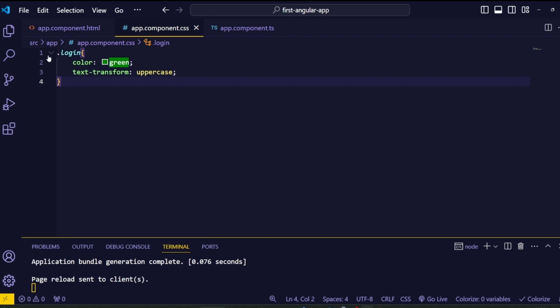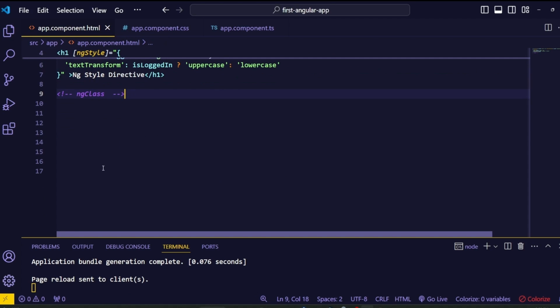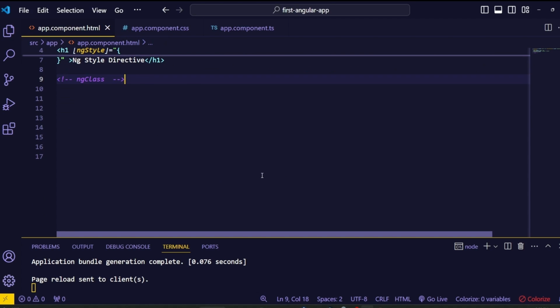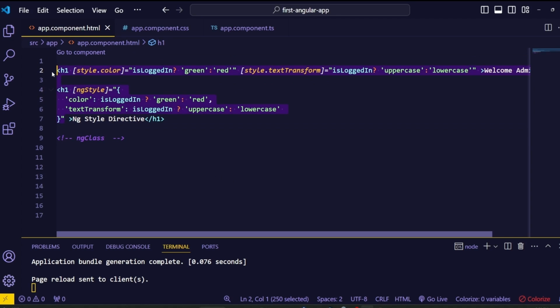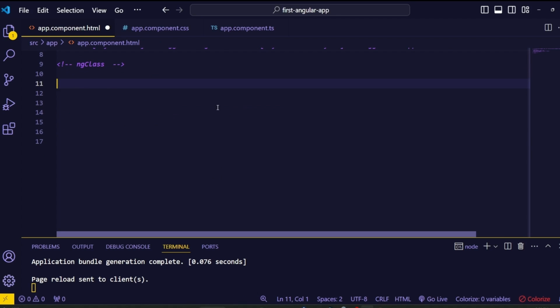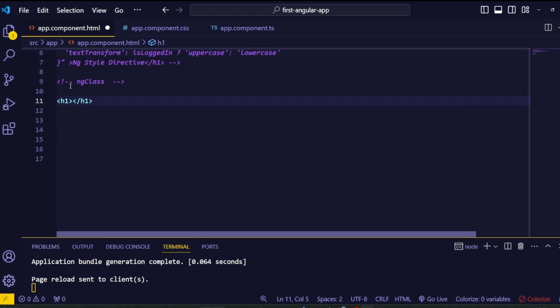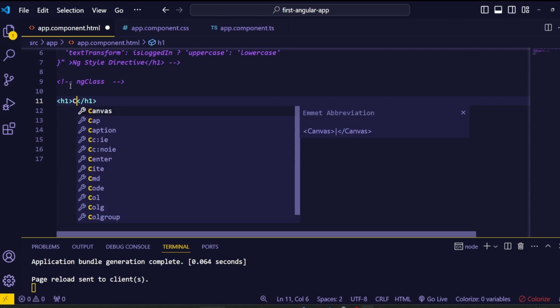So let's first see the class binding approach. Then we'll come back to the ngClass directive. Alright, so how do we do the class binding? Hope you guys all remember the class binding, right? Alright, so let's do this. Inside the HTML file, let's create another h1 tag for this and set the text to something like class binding.